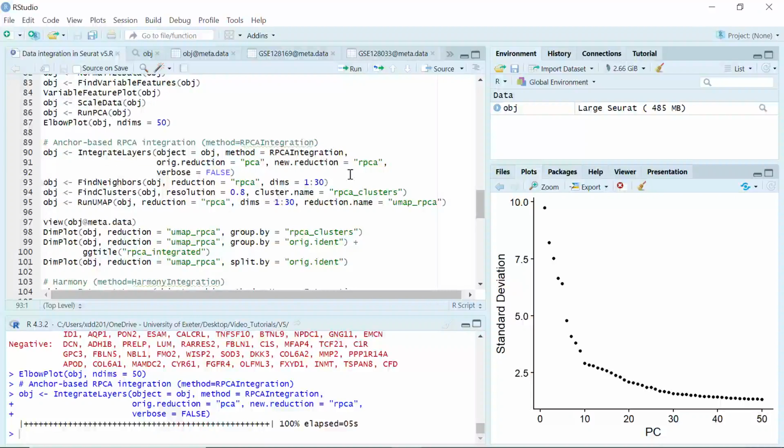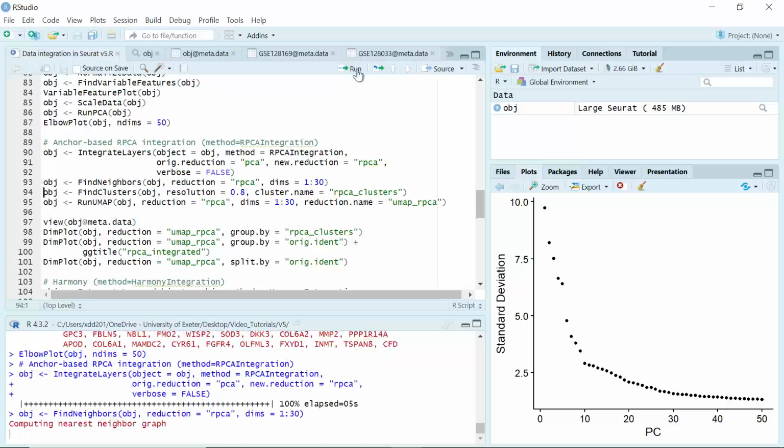Okay, you can see the integration process is very quick. Now we can find the neighbors, but now we set the reduction method as RPCA, so we can use PC numbers from 1 to 30 to find the neighbors. Let's run.